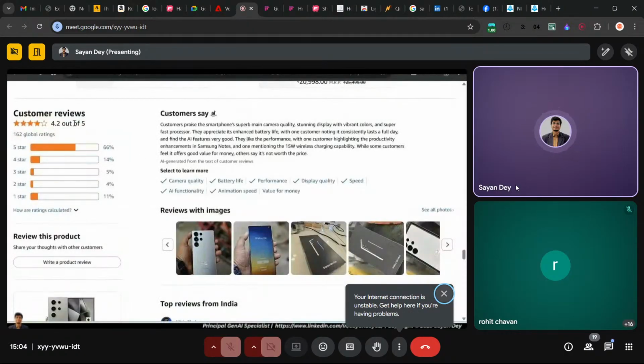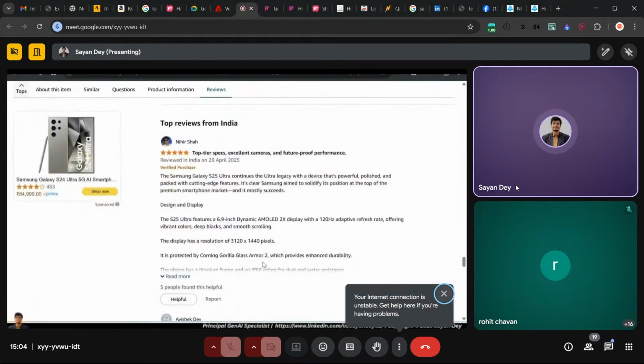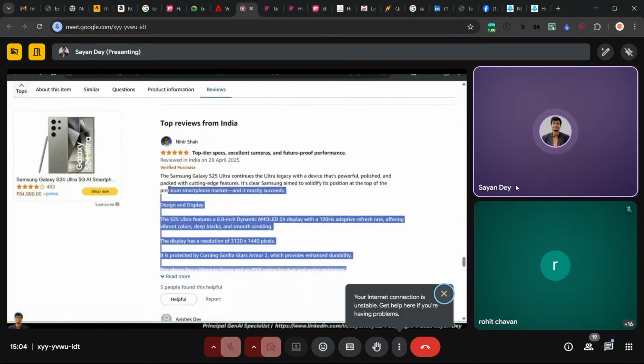What Amazon is doing is two things. One, they are trying to give an overall review, and customers are also writing comments, right? When you do a review on Amazon, you have to write a text, and then you will give a 5 star or a 4 star, whatever.